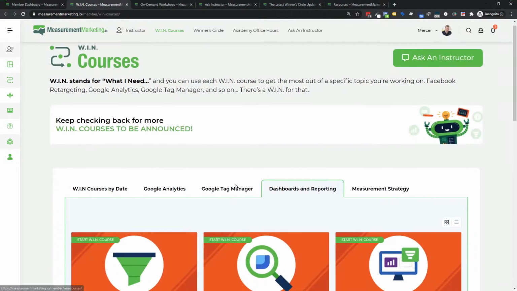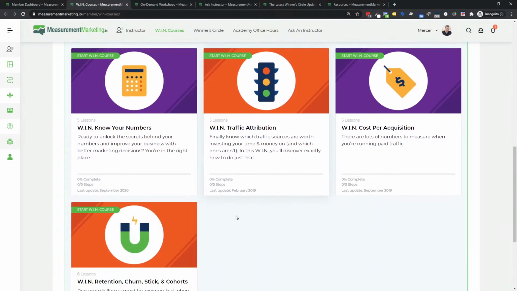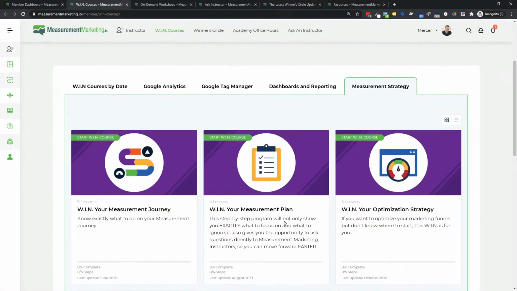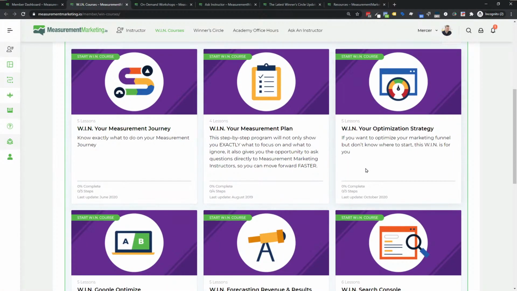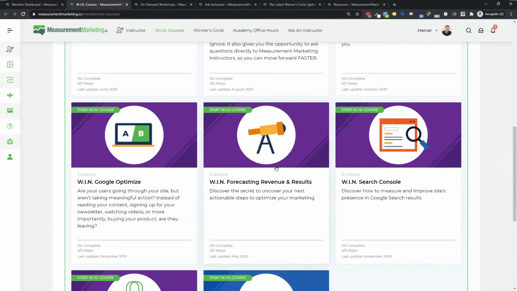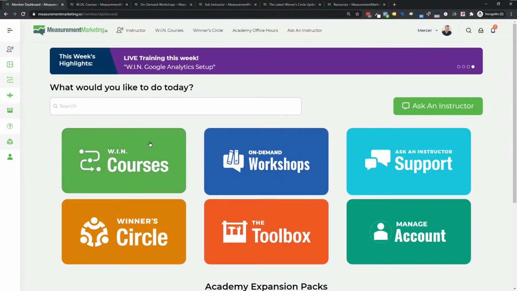We've got dashboards and reporting. If you're trying to learn Data Studio or just trying to think through how to track a funnel, there are Eyes on the Journey workshops back there. There are strategy sessions back here. So you see all these different courses to think about how to optimize things or improve your Search Console, or how to forecast your results. So all of this is back here. It's just this section of the Academy, just this.